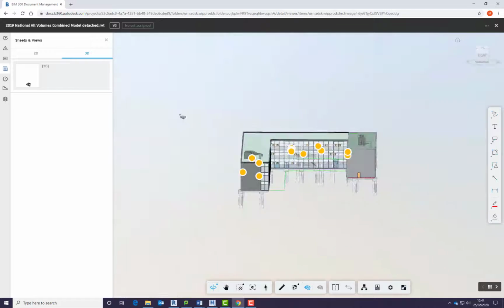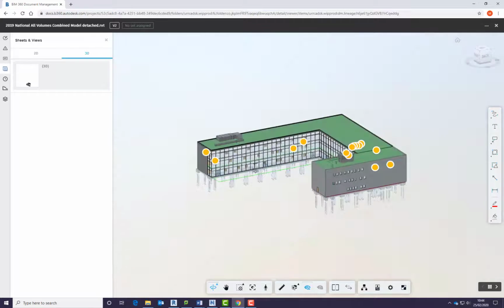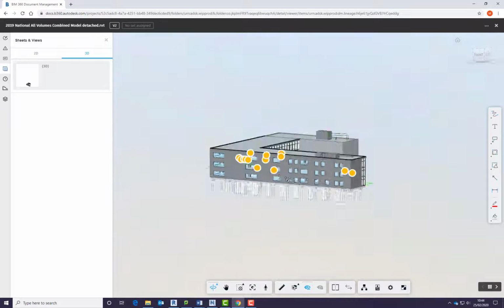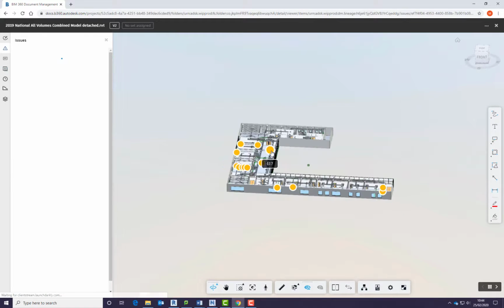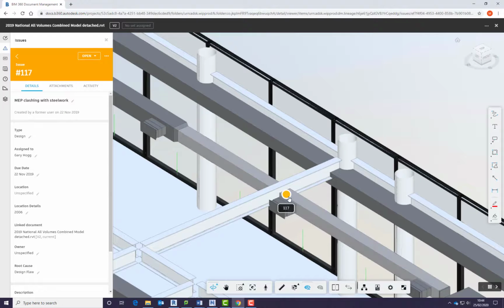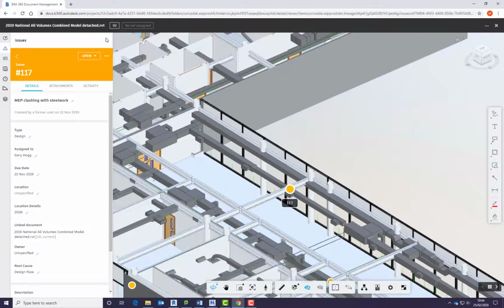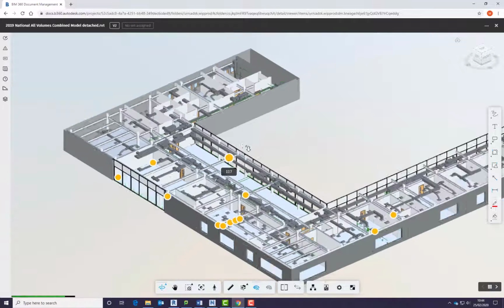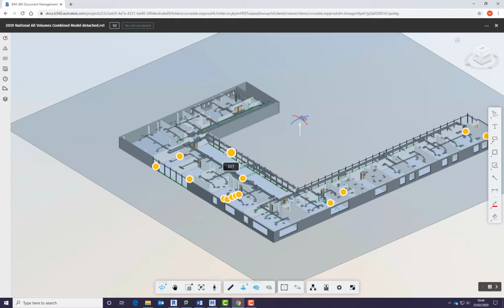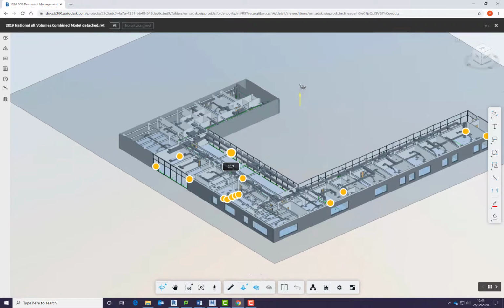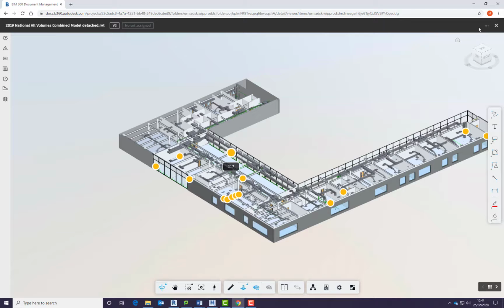So let's rotate the model and we can see quite a few issues have already been raised, these little yellow dots that are there. If we click on one, it takes us to the saved view and the issue description on the left hand side telling me what's wrong with that. In this case, MEP and steelwork clash visually. We can use a cut plane, so let's add a Z plane to that, and if we drag that up or down, then we can cut through the model.